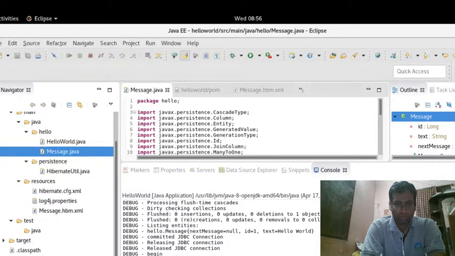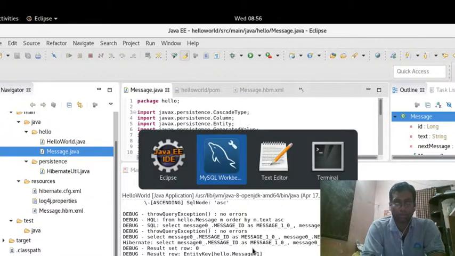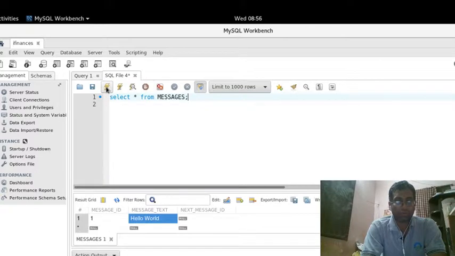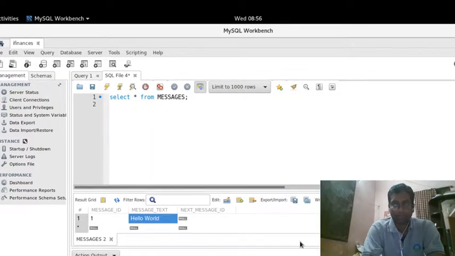Let's see. So it is inserted and it is also selected, the only record that is in the table. So if you run this again, select messages, you see that you get one message. So that's it. Thank you guys.